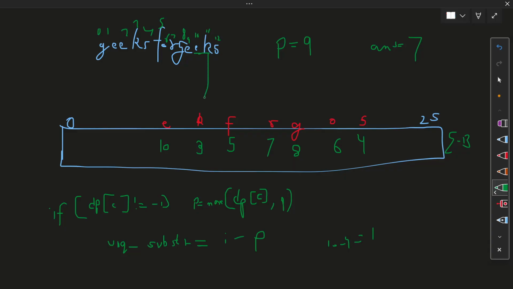Next character is K. Is K already there? Yes, K is already there. The previous index of K is 3, but we are already ahead of the previous index of K. So we will not update our P. P still contains 9. So what we will do? 11 minus 9 is 2. Yes, 2 is the maximum length for the substring which is unique. And don't forget to update your K value. It will be 11. Then the next character is S.